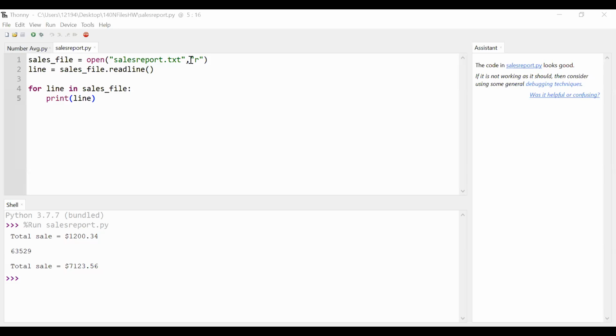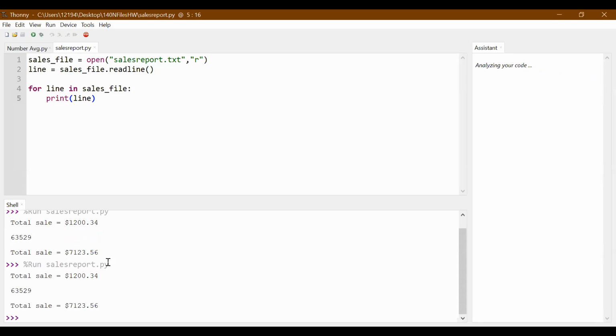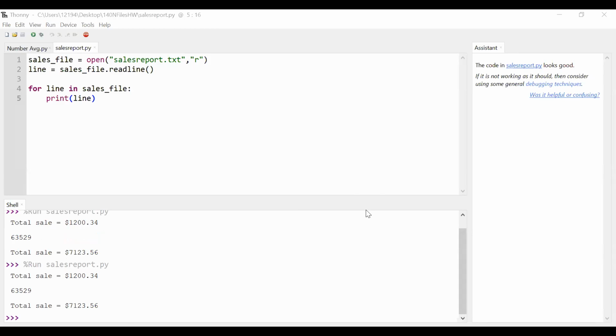Okay. So I'm going to try to run it, and it only starts from the second line, as you can see in the text file. Well, I'm looking at what you did, you did sales file dot read line. Do you see that? How many lines do you have in your text file? 4. So instead of this, just do the following. Where the second line, number 2, where it says line equals sales file dot readline, just add an S and say read lines.